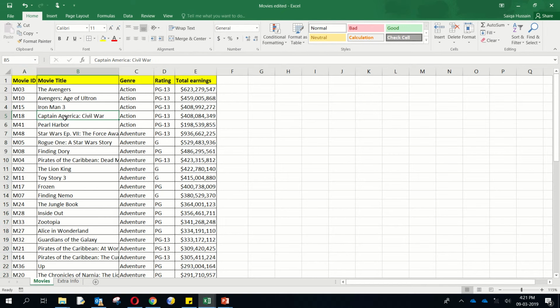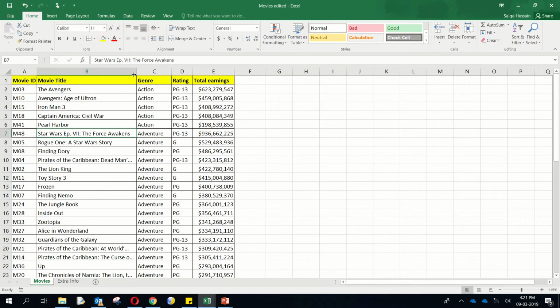And then you've also got to make sure that all the data is visible. You can see here, for example, movie number 48. It says Star Wars Episode 7, The Force, and it has stopped there to AWA. And we can see up here it's supposed to say Awakens. So you've got to make the columns wider.